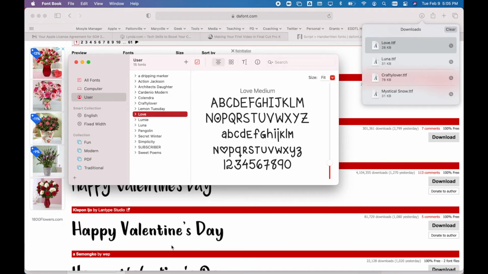Now, my little tip to you is to keep in mind what that font is named, because you have a lot of fonts on your computer already, and when you go to change your font, you're going to need to look for the name. So just be aware when you install something what it's called.